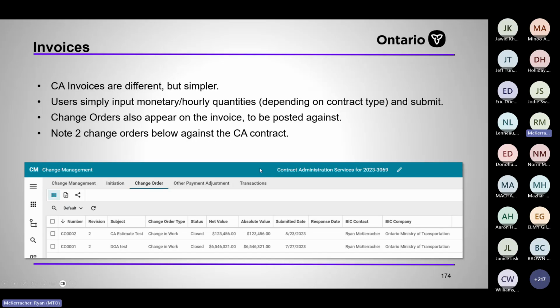CA invoices are different but simpler. So users input their monetary or their hourly quantities against either lump sum or unit price items. Change orders appear on the invoice automatically, and then you post against them. They appear to be automatically defaulted to pay 100%. So you have to go in and manually tell them not to pay 100% otherwise.